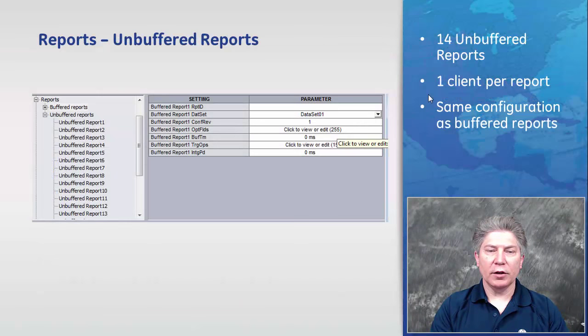Next, we'll look at the unbuffered reports. As mentioned before, there are 14 unbuffered reports to choose from. Each unbuffered report has a one-to-one connection with a client. Unbuffered reports are more suitable where the client is just displaying the reported values or using them to make real-time decisions such as a tap change or voltage control. Now, in these applications, events during the interruption are not of interest. The configuration screens, as you can see, are exactly the same as they are in the buffered reports menu.